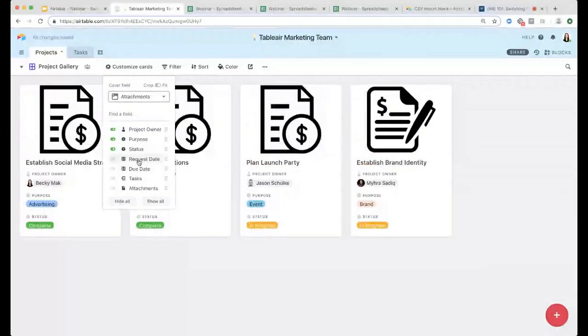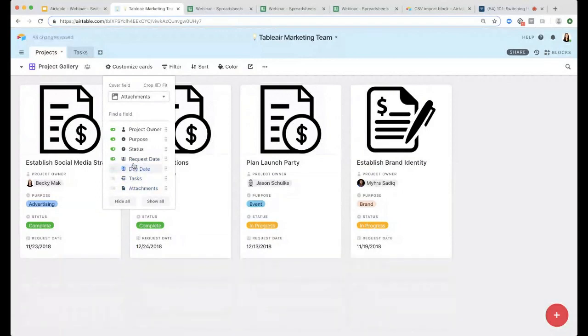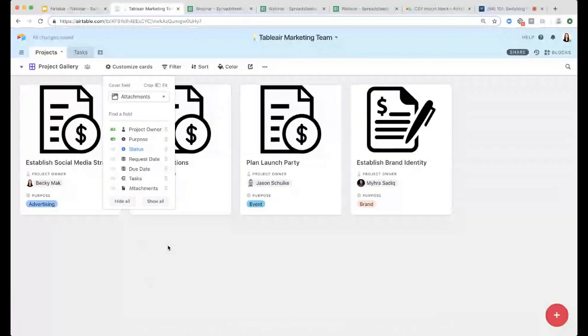I can also choose to show as many or as few fields as I need in each of these cards by simply toggling on and off their visibility here as well.